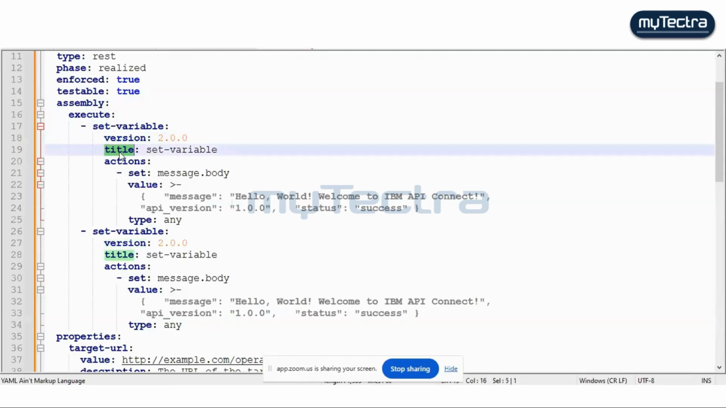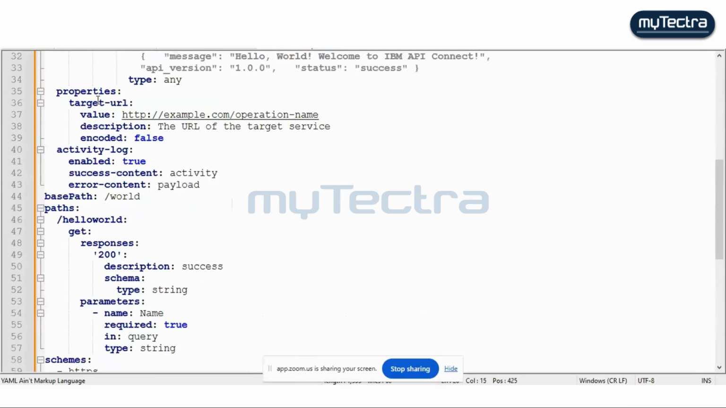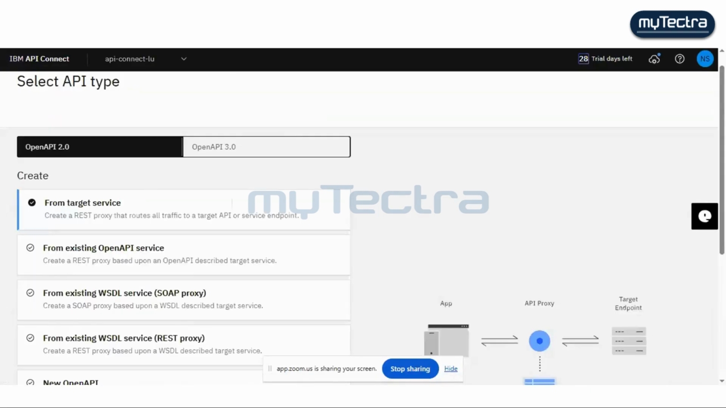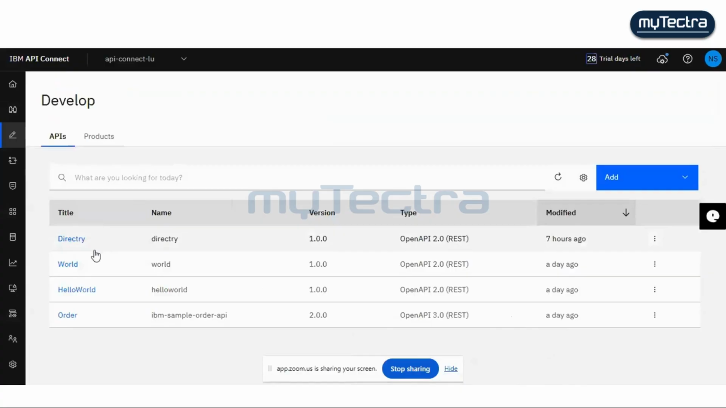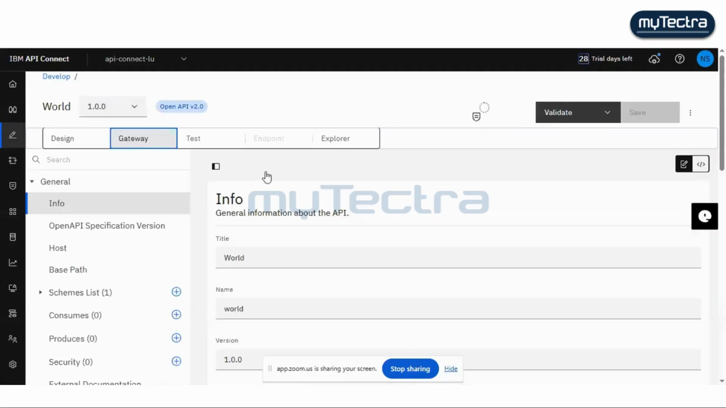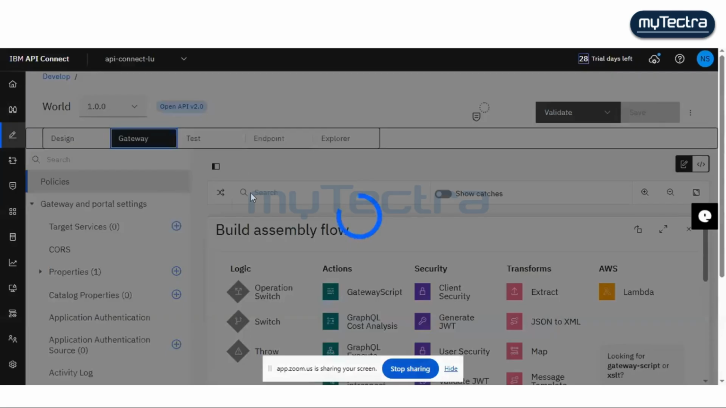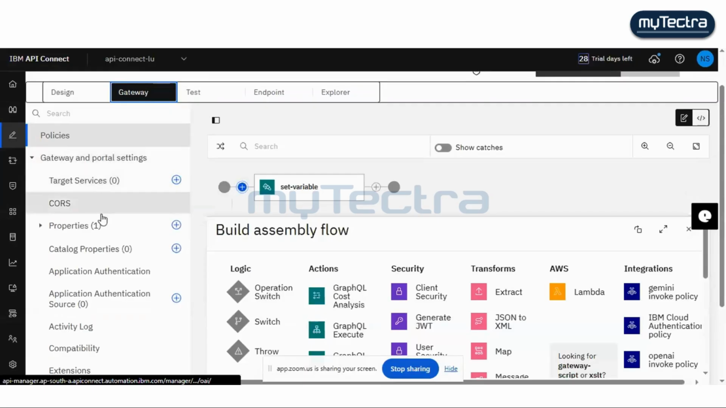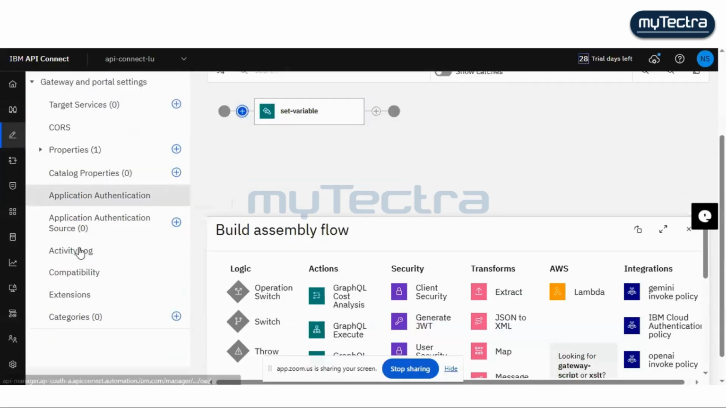Since version, title, and actions are properties of the set variable, they are in the same line. Then come the properties. In properties, we can give the target URL. This I will discuss more; you can see it here. In the gateway, in the assembly, at the right hand side, you can see these things: properties, then catalog properties. I'll tell you the meaning of catalog properties and properties. Everything we will be discussing.